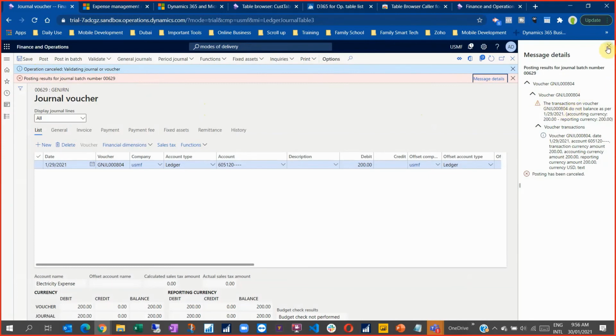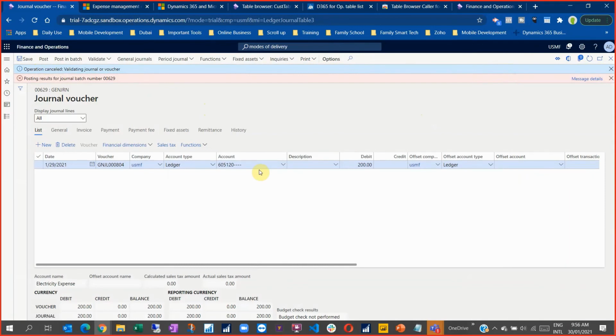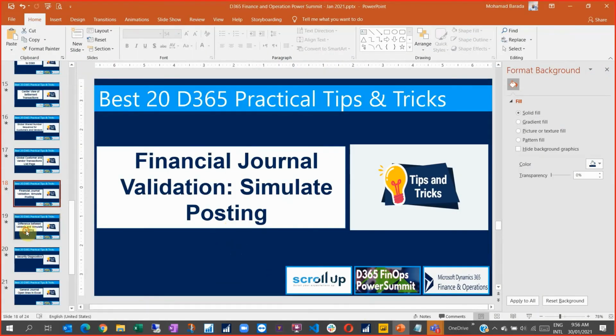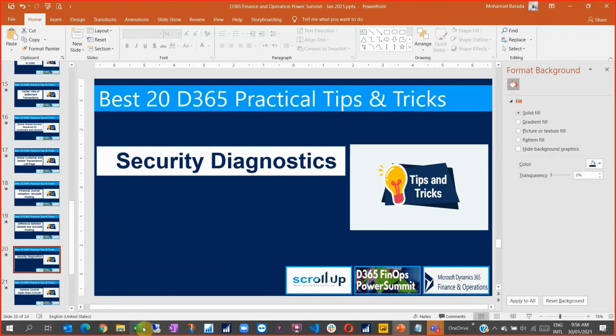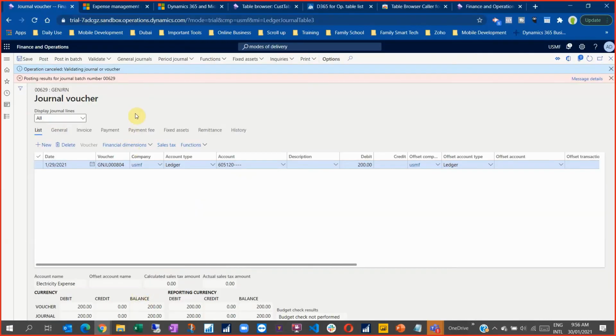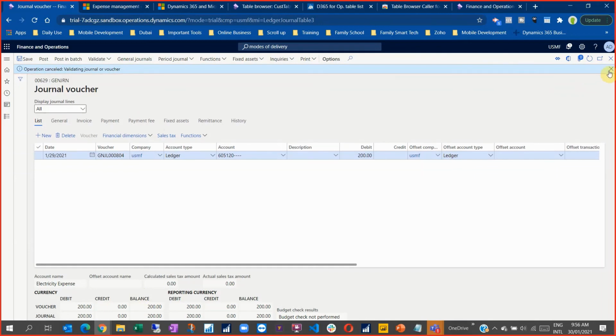It is usually used for dimensions and everything that will occur if you post this journal. It's very important that the simulate posting feature is available on the journal. It's better than validate because it will go all the way to the posting section itself. Security diagnostics is also very important to know when you work with Dynamics.